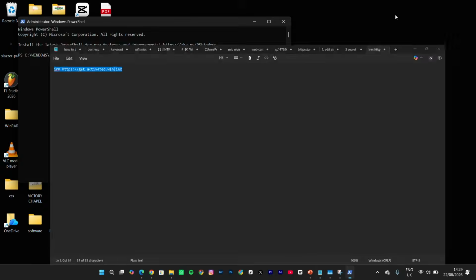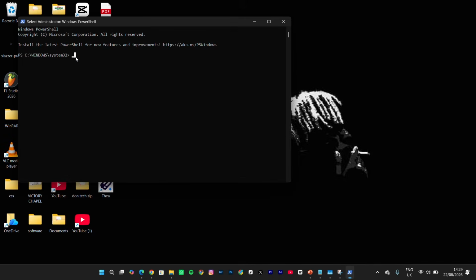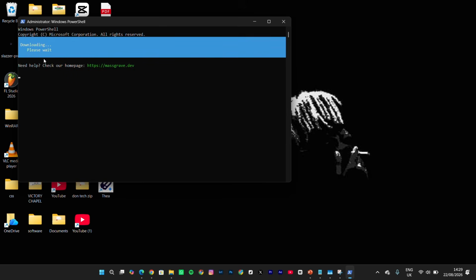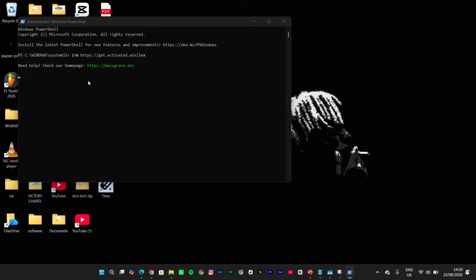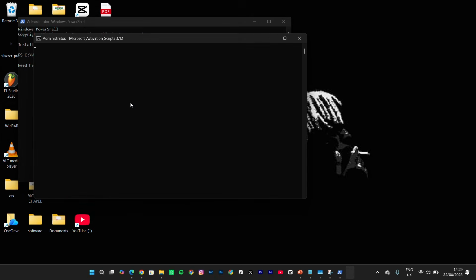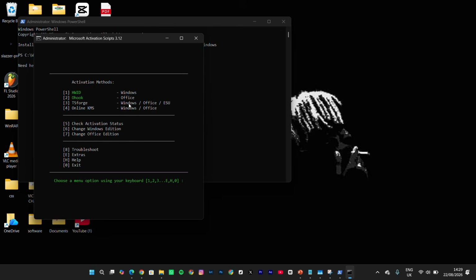And next thing I'm going to be doing is just to paste it right here on my PowerShell by clicking on Control V. Then the next thing to do is to click on your enter. Once you enter, you wait for a few seconds and wait for this to download, and you're going to get this here. So now you are actually going to be shown this, and what you have to do is to look for what you want to do.